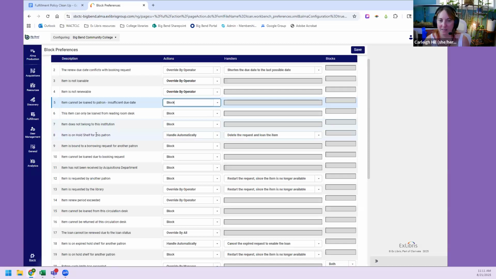For item on hold shelf for patron, I'm guessing that handle automatically means that if someone were to grab someone else's hold off the shelf, override would mean that it could be taken. Handle automatically means that it will delete that existing request that put it on the hold shelf and change the status of the item into loan instead of requested. What are some other ones?